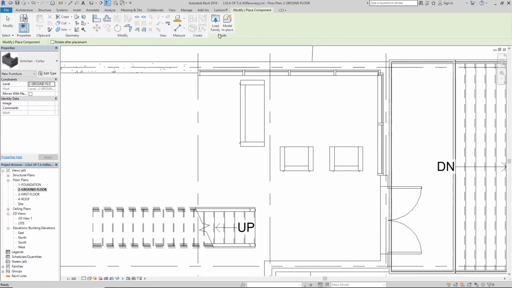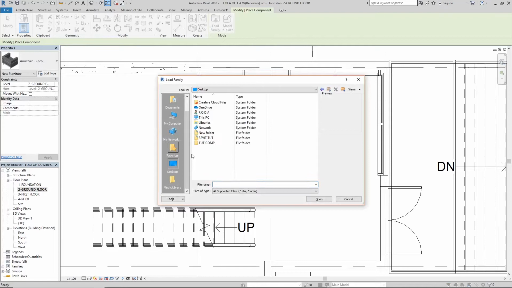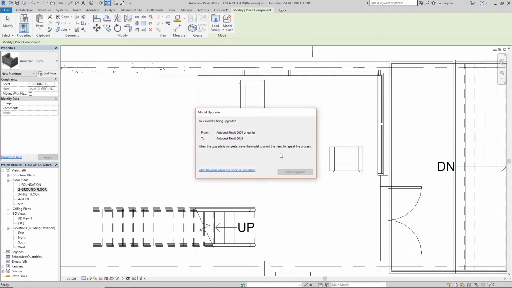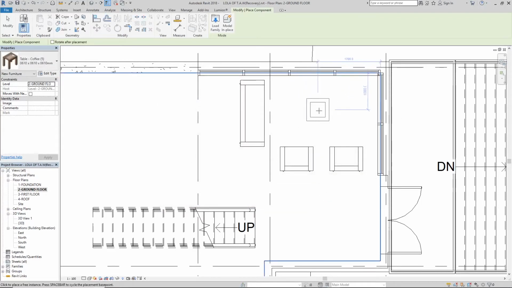So just go to Components. Remember, Control S is your friend. Go to Components, go to Load Family. We're going to go back to that same place, and then we're going to click Table Coffee, Open. Okay, so we're going to put this one somewhere here.